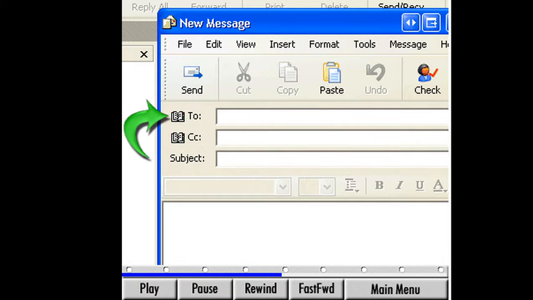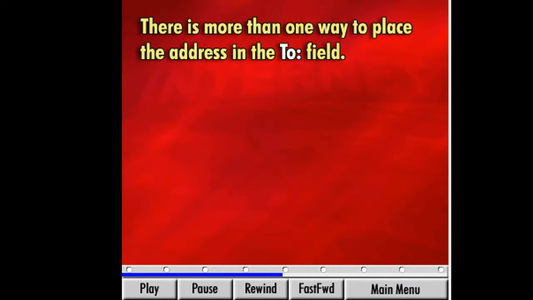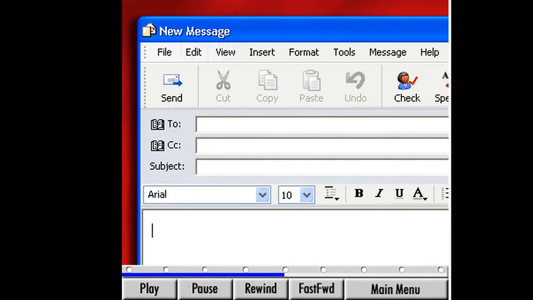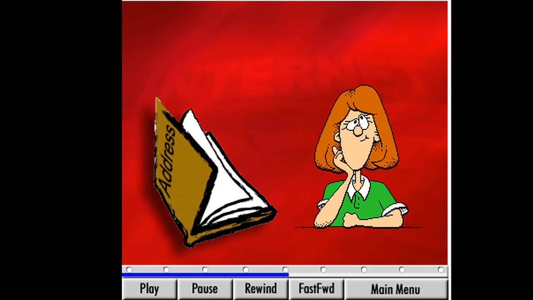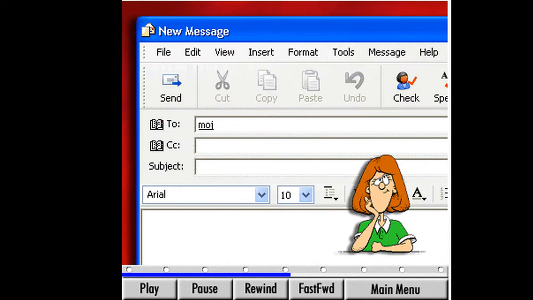The To field is where we enter the destination address of our email. There's more than one way to place the address in the To field. If the address is already in our address book, simply start typing the name of the person in the To field, and Outlook Express will automatically put the address in for us. If you want to send email to a new contact that isn't in your address book, just type the email address for that contact in the To field. We will add that contact to the address book in a minute.